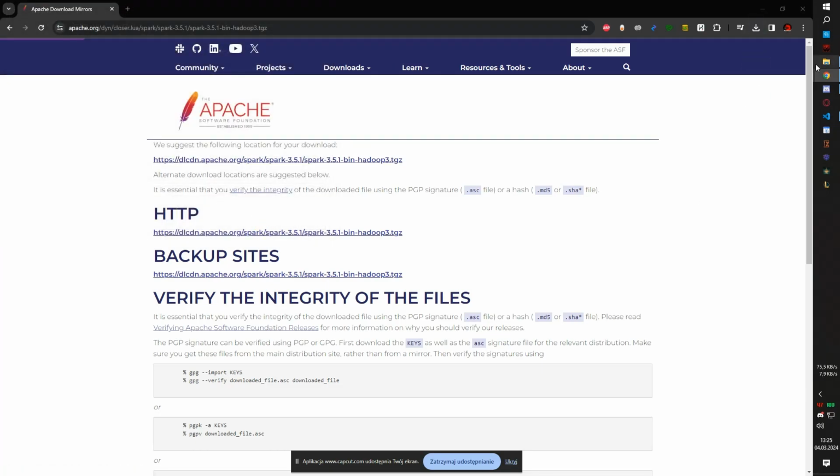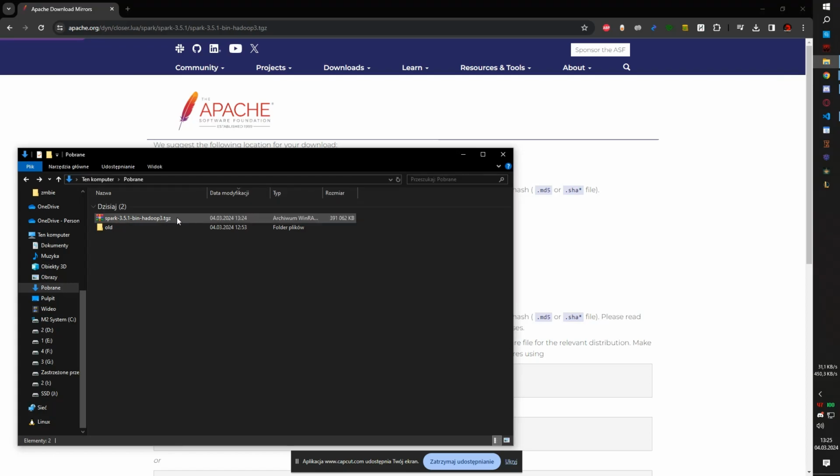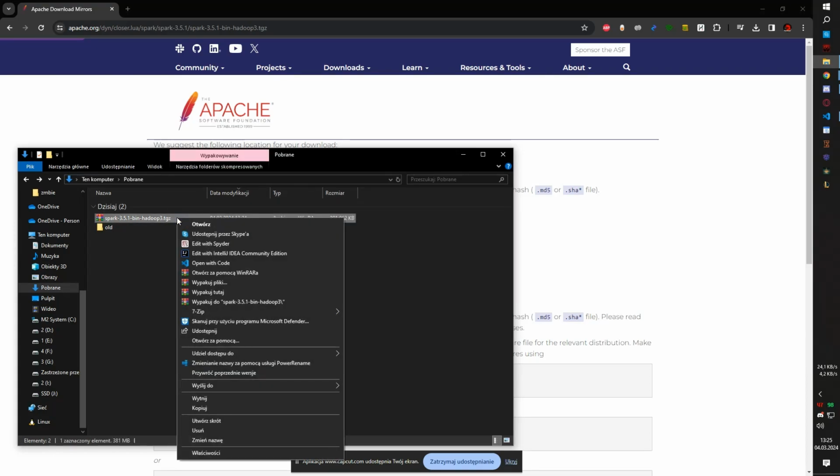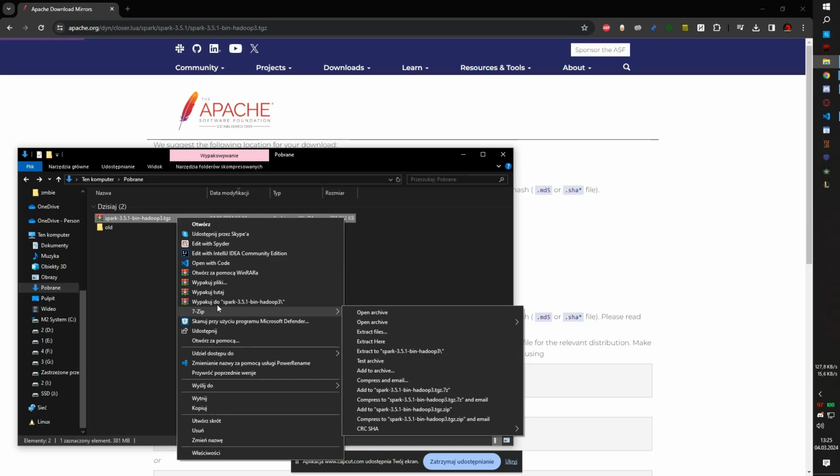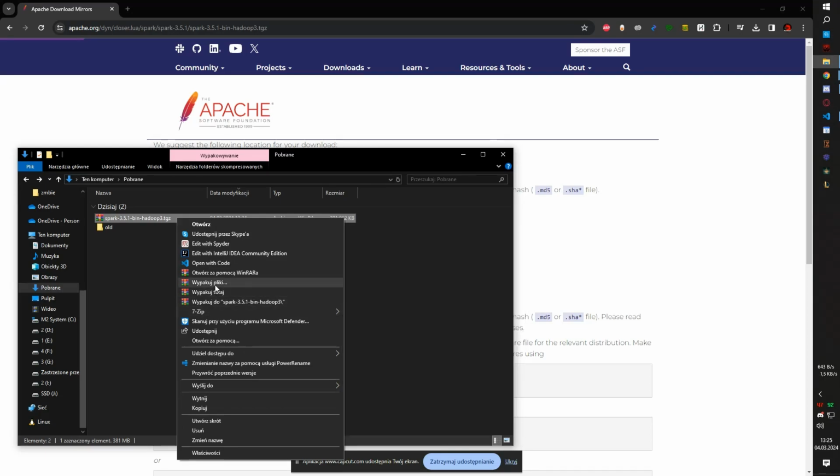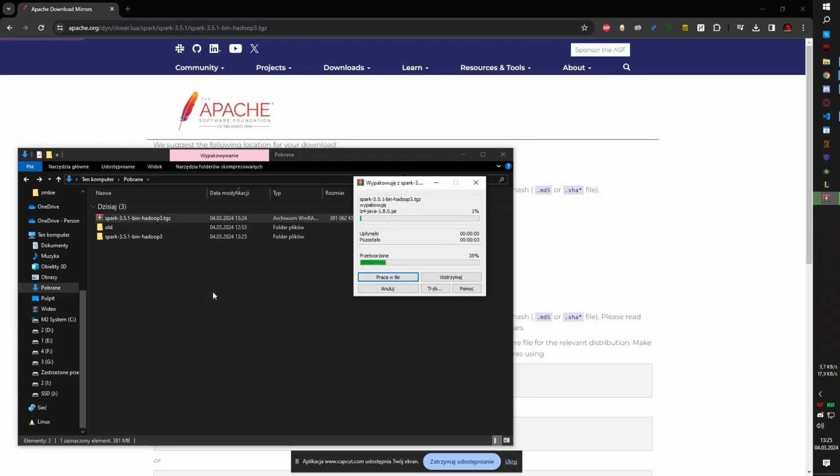Once the download is complete, navigate to the location where the file was saved. Right-click on the downloaded file and select Extract to unzip the contents. Choose a suitable location on your system to extract the files. This process may take a few moments depending on the speed of your system.